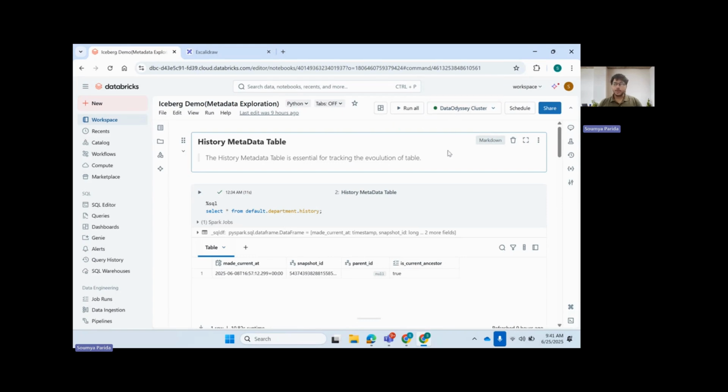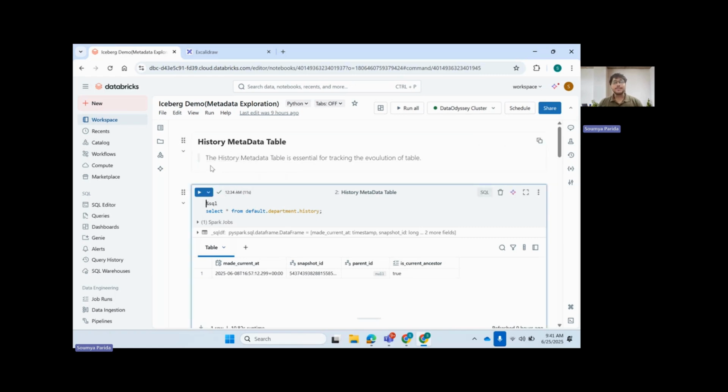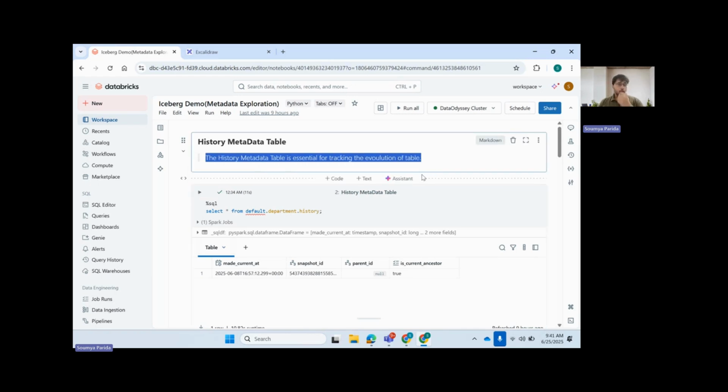As we know, in the last video we went through all the metadata files. On the screen, you can see we have the history metadata table. Now what does it contain? Let us try to understand it. On the screen you can see it's written that the history metadata table is essential for tracking the evolution of a table. Now what do I mean by the evolution of a table? Basically it means the evolution of data over time within the table, right? So you have multiple versions of a table, version 1, version 2, version 3, version 4. That is the evolution of a table.